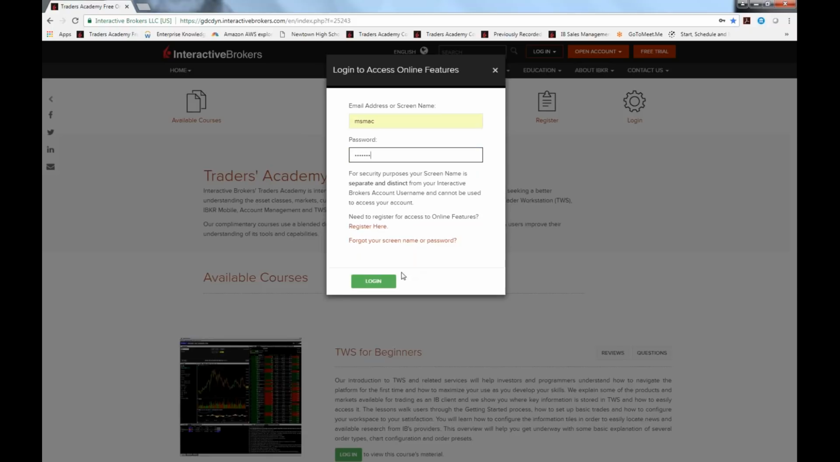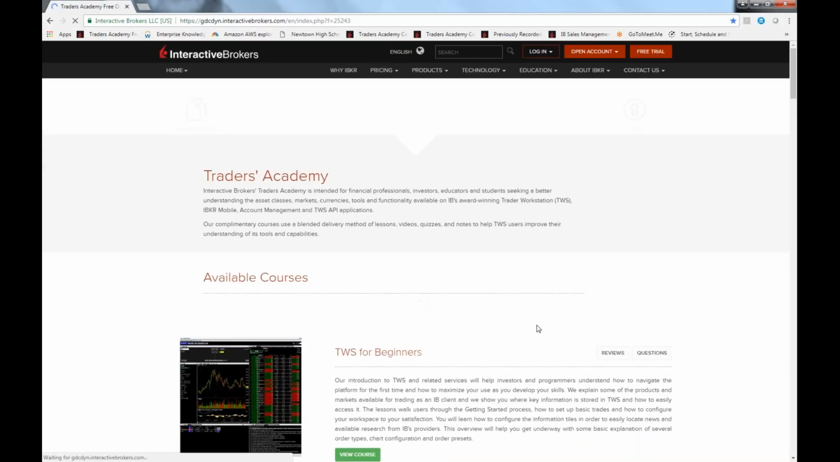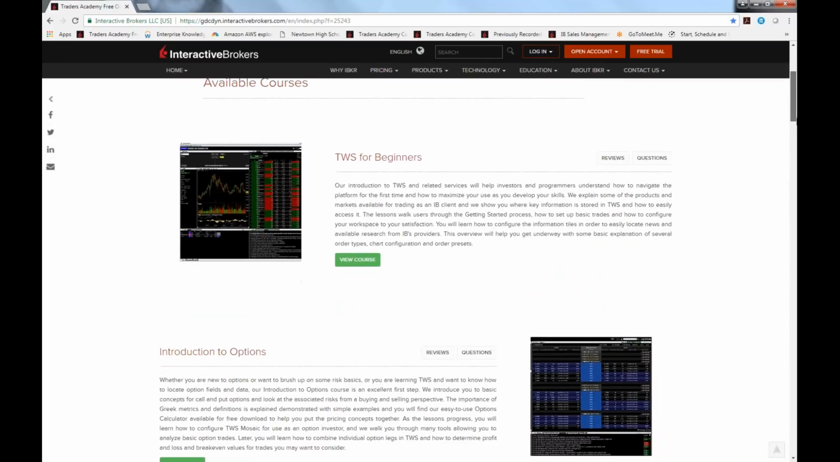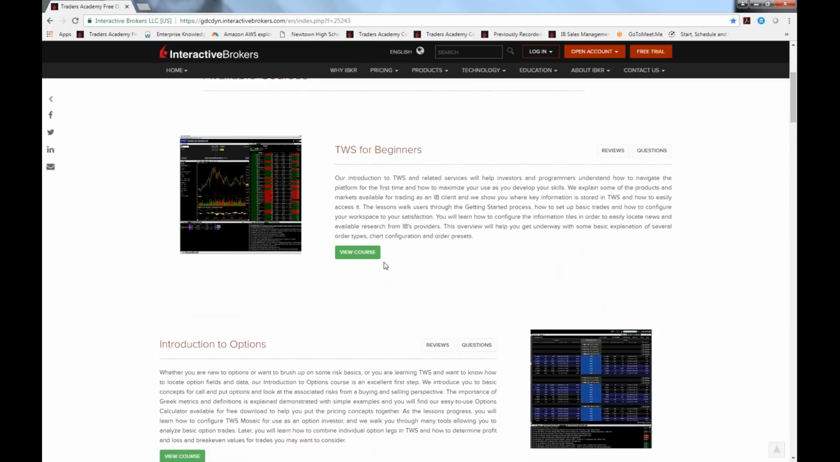When logged in, you will see that the login icon has turned into a logout icon. Now, you may click on the green button below each module to view the course details. Let's start by clicking on the TWS for Beginners agenda.